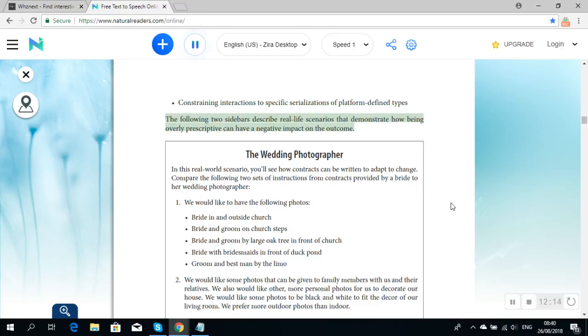The following two sidebars describe real-life scenarios that demonstrate how being overly prescriptive can have a negative impact on the outcome. The wedding photographer: in this real-world scenario, you will see how contracts can be written to adapt to change. Compare the following two sets of instructions from contracts provided by a bride to her wedding photographer.